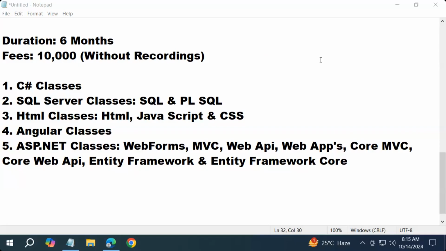In 2004, I started my career in .NET. After completing my college, I started in 2004. And for 20 years, I have been in Microsoft Technologies, .NET.